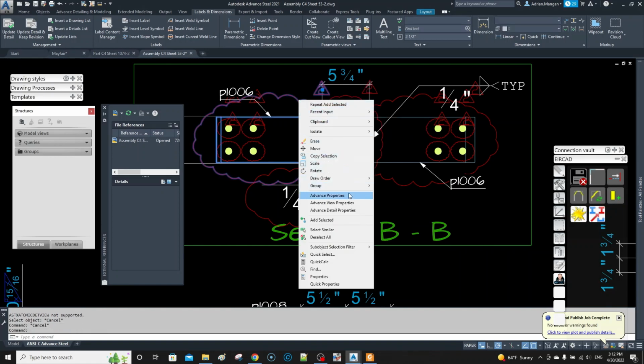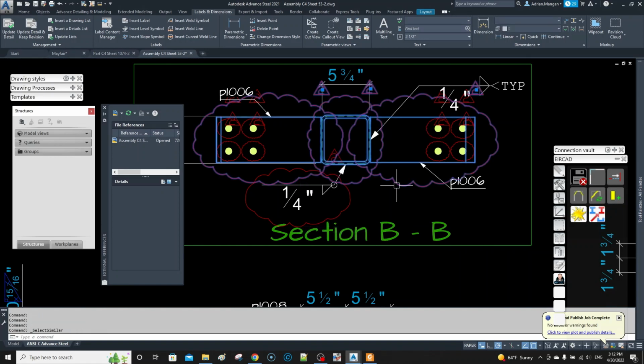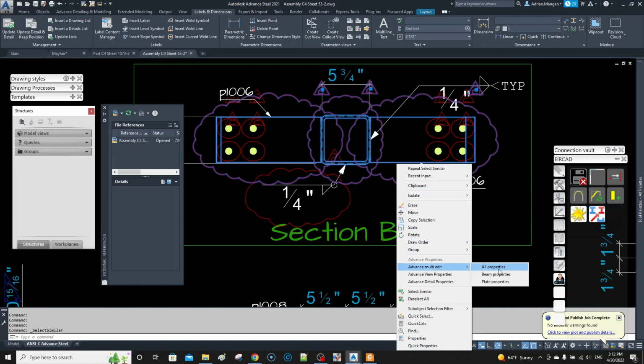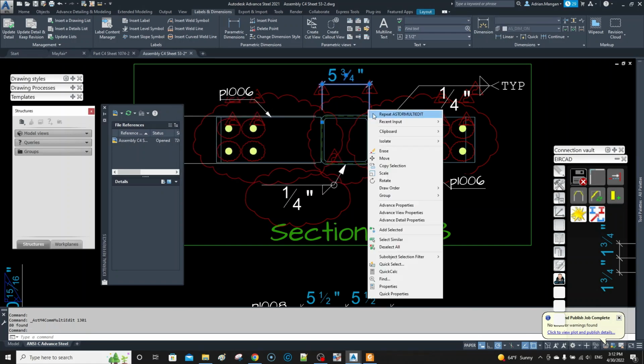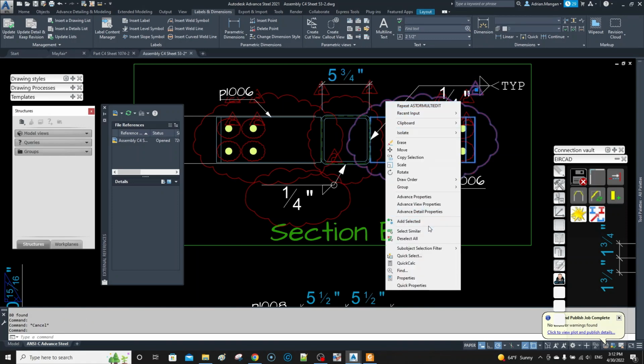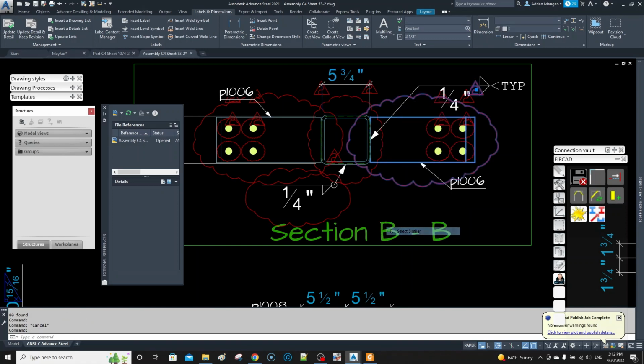So let's try it again here. Select similar. Beam properties. Showing it's already off. So I'll turn it on and off again. No good. And select similar.